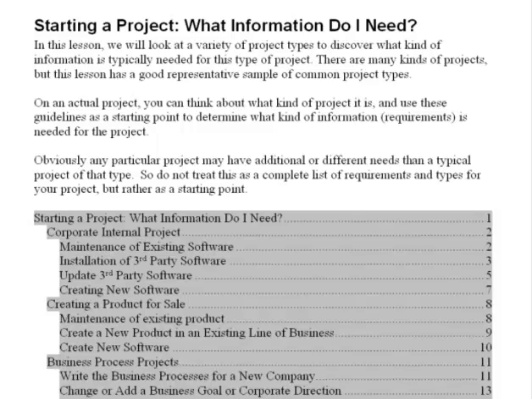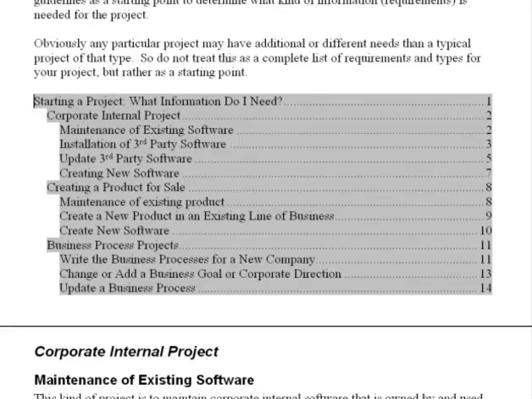What's the important information that you need to start with to get the project going, and as you work on the project you're going to find the additional information that you need to collect. Okay, so with that caveat, I want to show you some sample projects, and here I put a little table of contents so you can see what's in here.